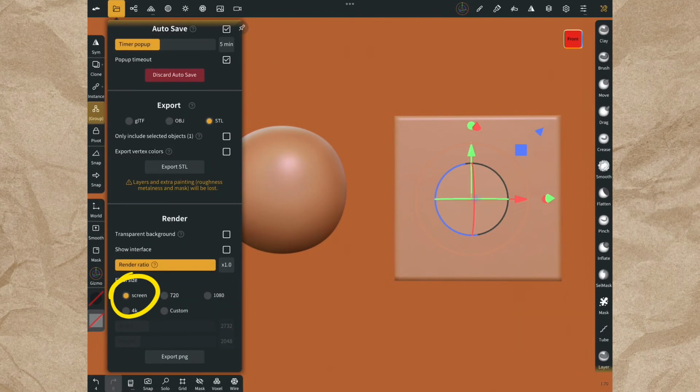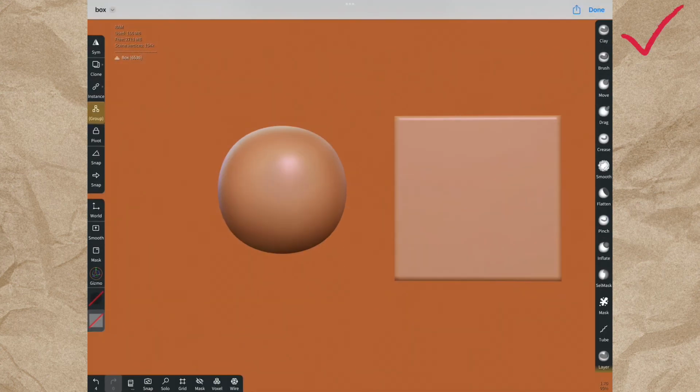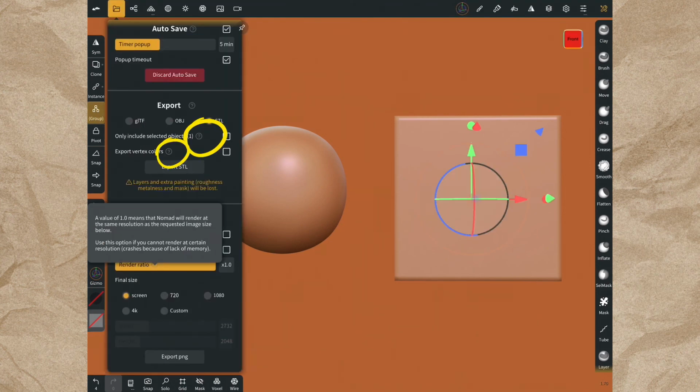If you want, with the screen option, you'll export the file with the interface. And the question marks give you information about all options.